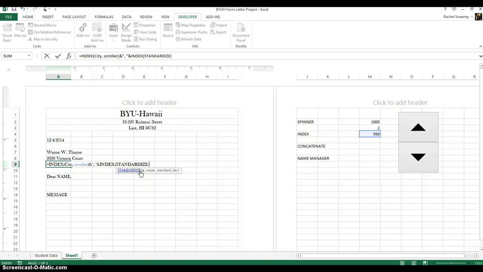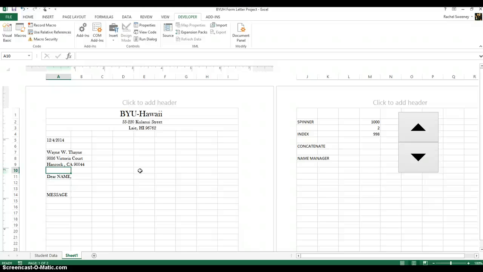Index state, oops, sorry. It's supposed to be state right there. And then that scroller, end parentheses, put another and, another quotes, another space, another quotes, another and, another index. We're putting the zip code in here, also index, zip, scroller, end parentheses, done. Perfect, look at that. So we can scroll, click enter again, we get the next name.